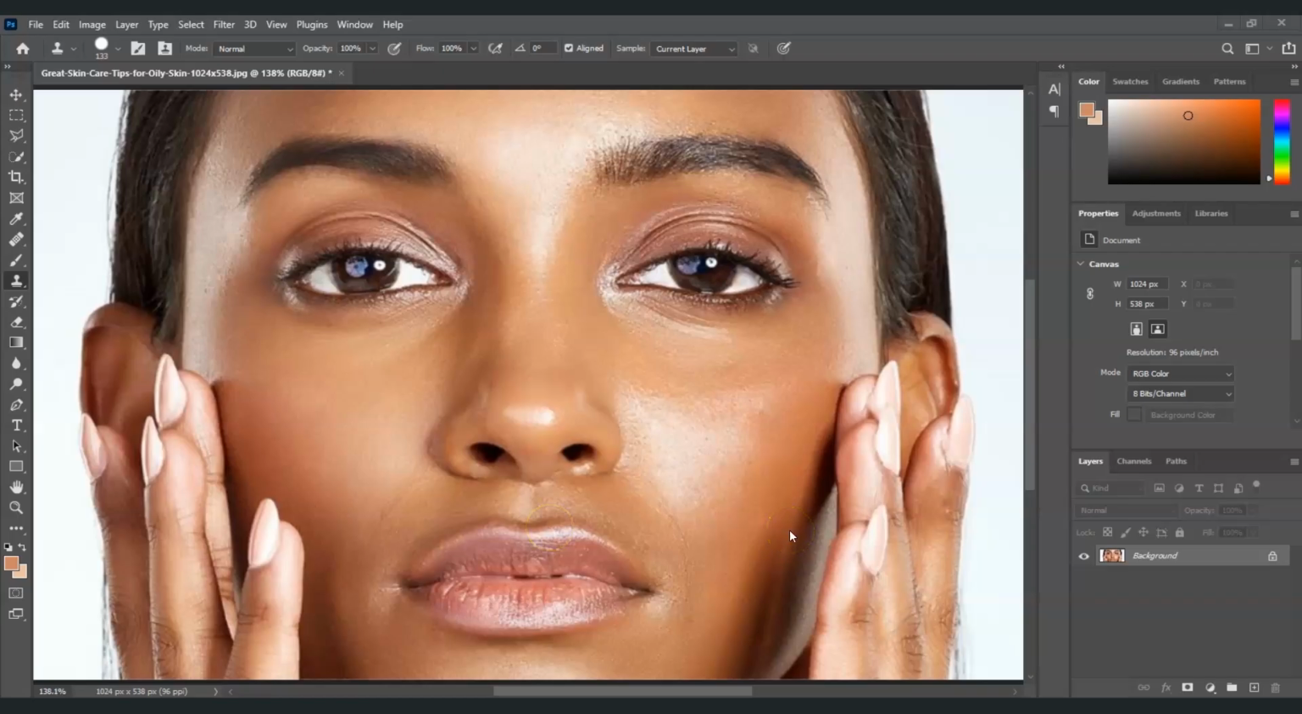Well, if we have oily skin or a sweaty face, it shows that some areas of our face are shiny. So just like this woman here in our image, you will notice that some parts are shiny, and that represents that it's oily. Our goal here is to remove those oily areas of her face.